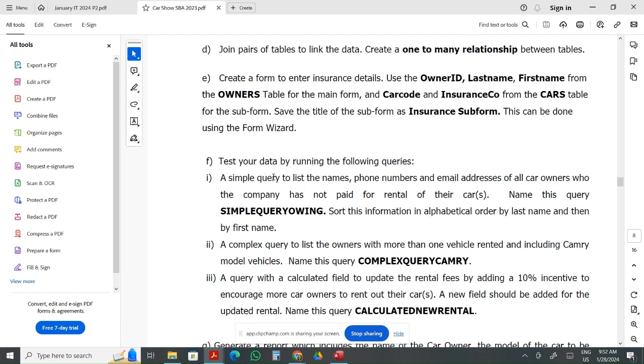A simple query, which is a simple query to list the names, phone numbers, and email addresses of all car owners who the company has not paid for rental of their cars. Name this query simple query owing. Sort this information in alphabetical order by last name and then by first name.